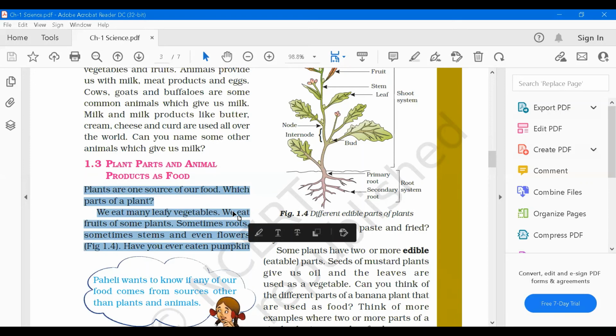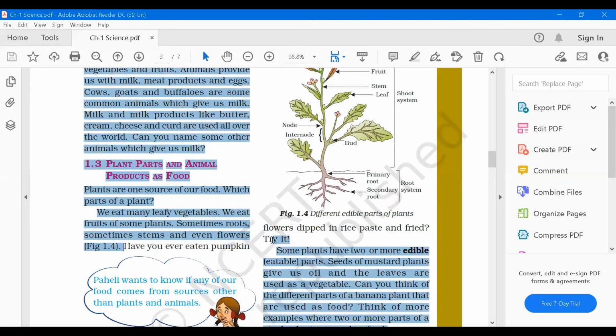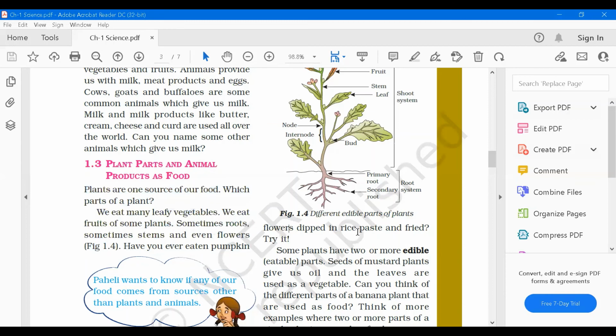That's telling us that plants are a source of food. We have learned that in our previous topic. We eat many leafy vegetables, leaves, stems, roots, and flowers also. Sometimes roots, sometimes stems, and even flowers, they all are edible. In different plants, different parts are edible. So it's asking, have you ever eaten pumpkin flowers dipped in rice paste and fried? Try. It's telling us to try pumpkin flowers dipped in rice paste and fried.